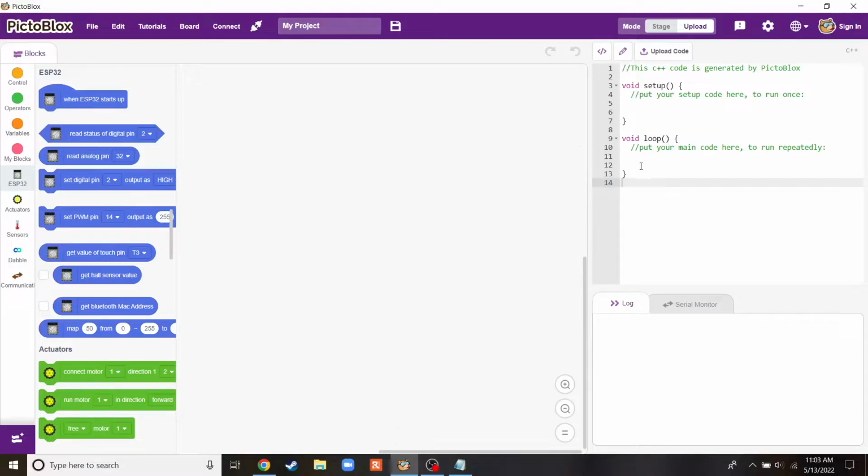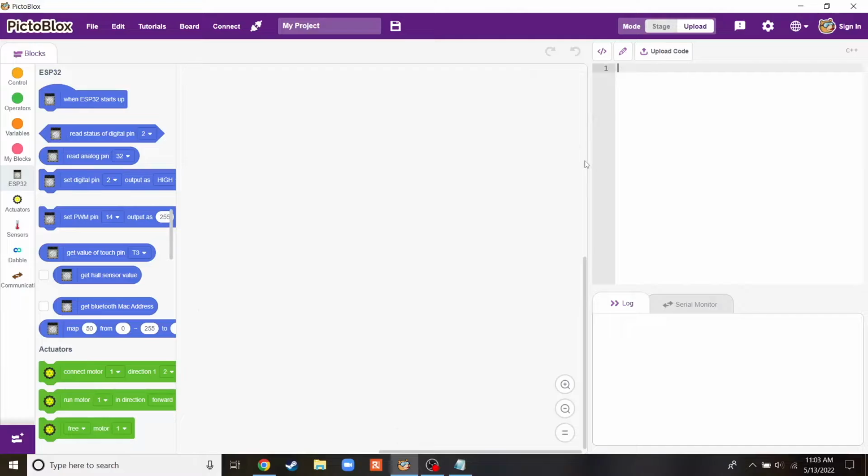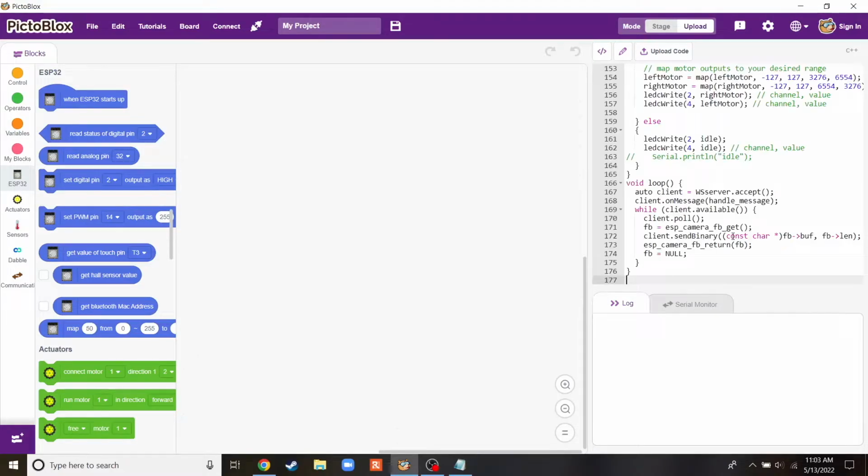It's C++ code. What we need to do right now is just delete the default code that pops up, and then we want to hit Control V, and that will put the gadget code into it. Alright, so we have everything set up in PictoBlox now.